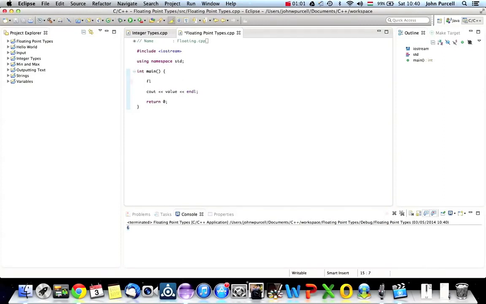So let's type float, I'll still call it value again, I suppose, equals, in fact let's call it f value, because I'm going to have a different floating point type shortly. Let's say equals 76.4 or something. Then we can output it in exactly the same way that we did with an int, but the important thing is that float can have a decimal point in it.